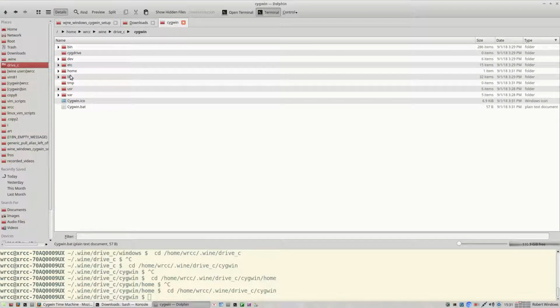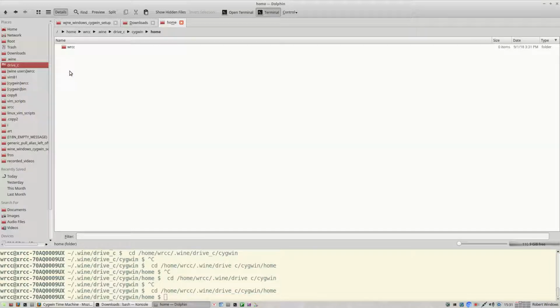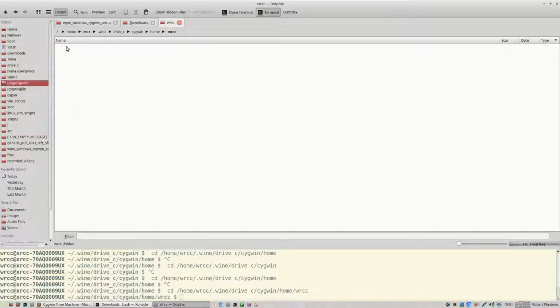And so now in Cygwin we have a home directory. It defaults to the username. And so we don't have anything out here since we haven't really done anything. But once we get going, this acts just like the Windows version right there.